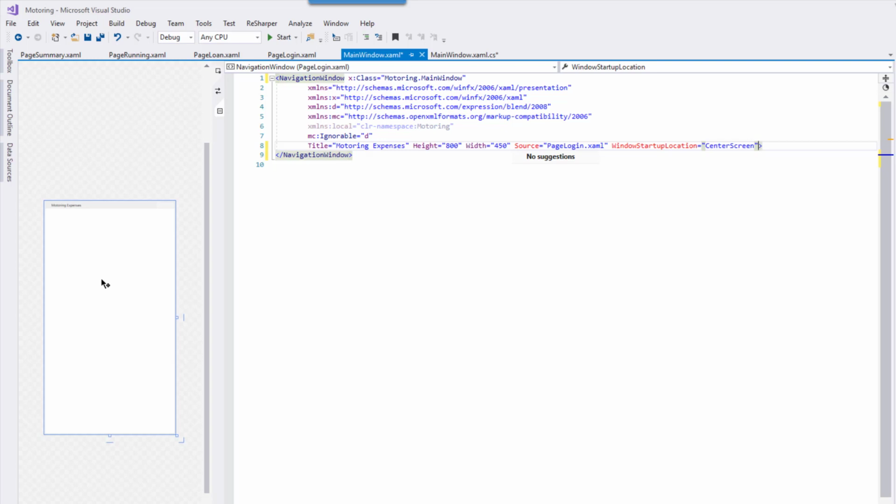So what we'll do next is we'll move on to set up the loan, the login and the running and the summary pages. But that's going to be more largely cosmetic and changing how they look. We won't put any functionality in as yet.